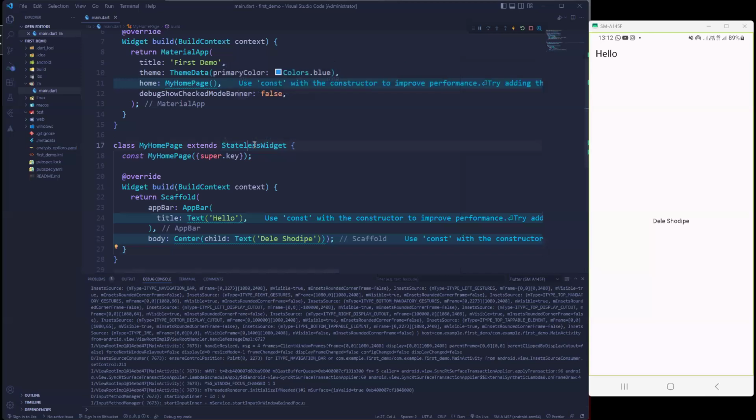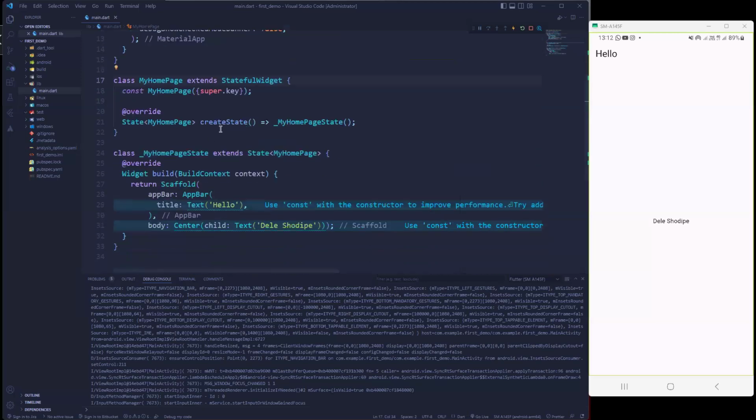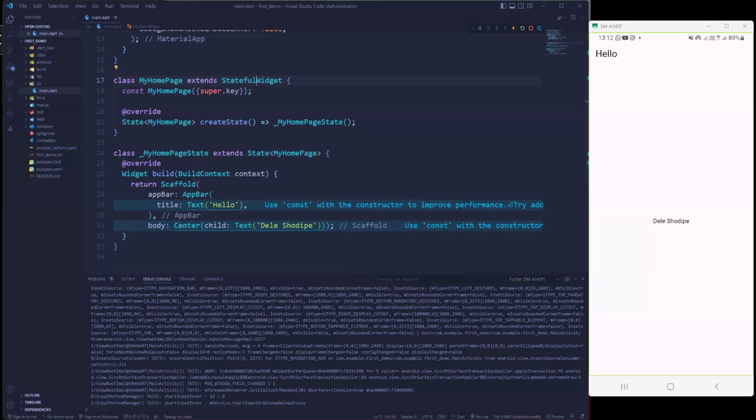I can, just for the purpose of showing you, convert this to a stateful widget, and this is a stateful widget now, right? And then I'm going to see how I can actually do something. So let me just play around. You may not understand what I'm doing now, but don't worry.